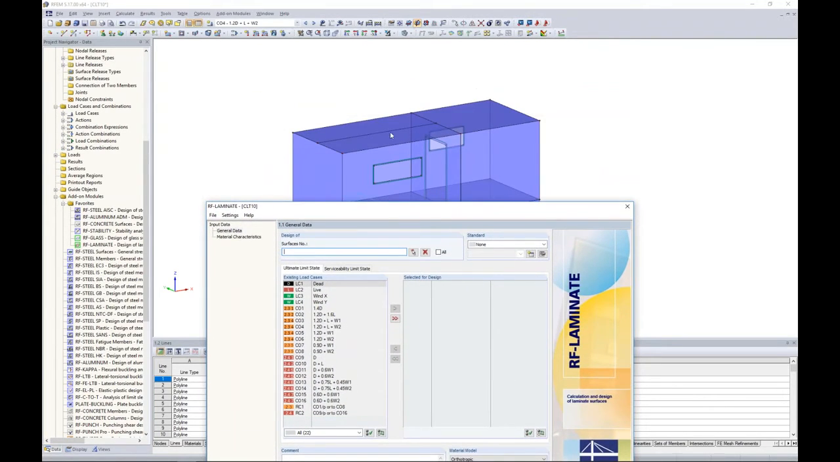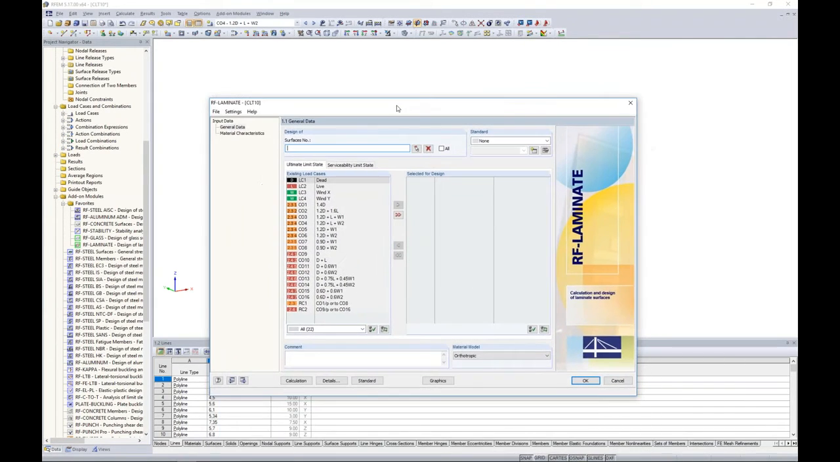Everything that I've already modeled and loaded so far will be considered. I don't need to redefine any of that information. The only thing that I'm defining here is information specific to the NDS standard and to cross-laminated timber. So I want to fill out a few things here before I explain what's going on with the RF-LAMINATE add-on module concept. So the first thing we'll choose here is design.